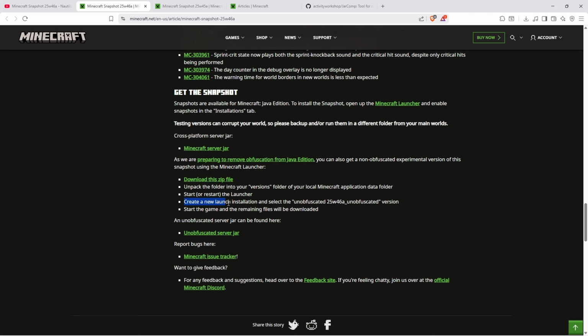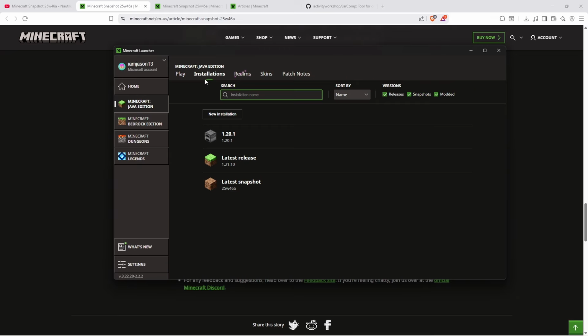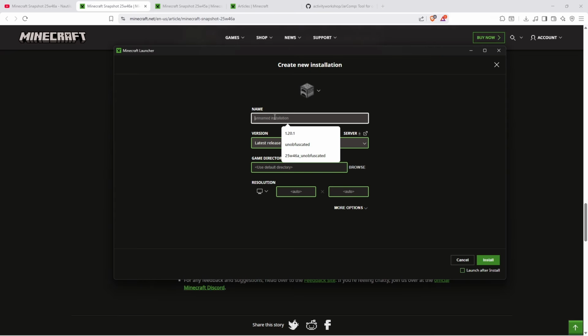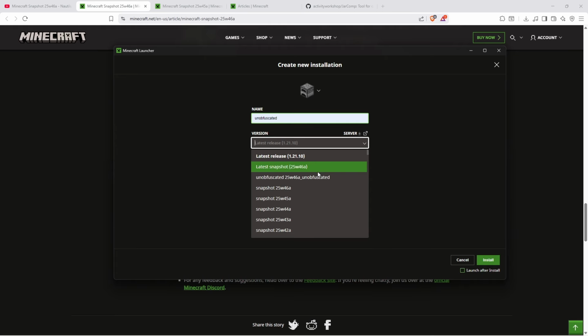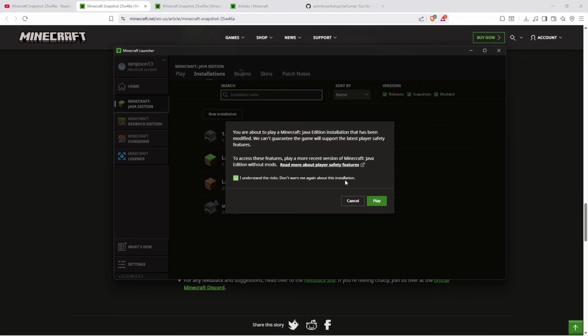Then we're going to create a new launch installation, select the unobfuscated version. We're not going to start the game right away, but we will download all the files for it. So let's go to installations, new installation. We're just going to call this unobfuscated. And then we can see this here, 25W46A unobfuscated. And we've unchecked this. This is usually checked, I believe. We're not launching after install, we're just installing. Click understand.